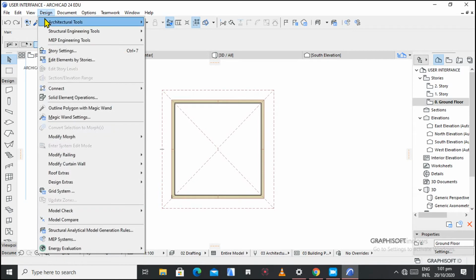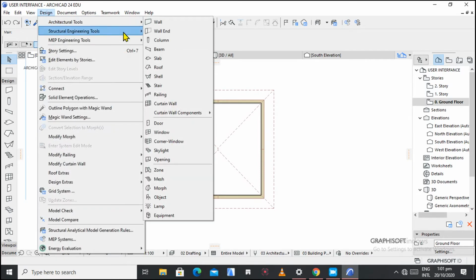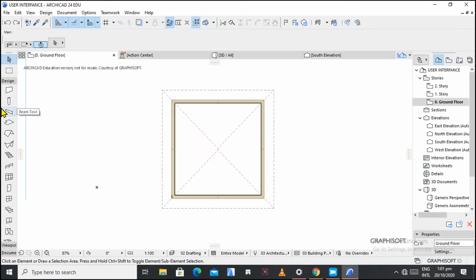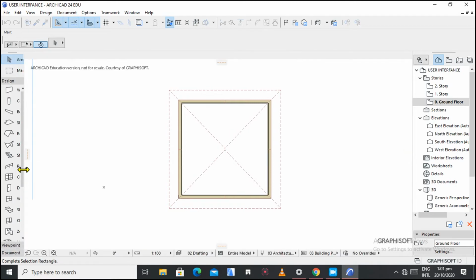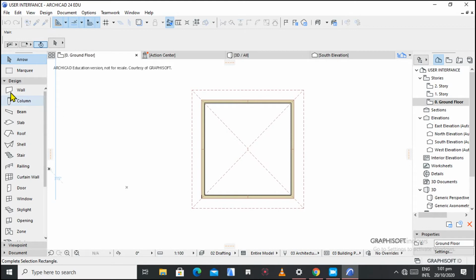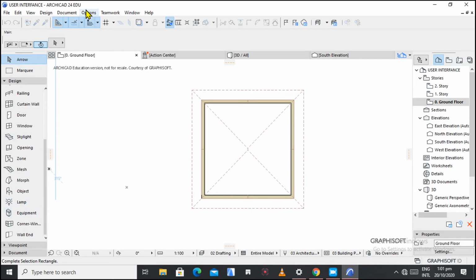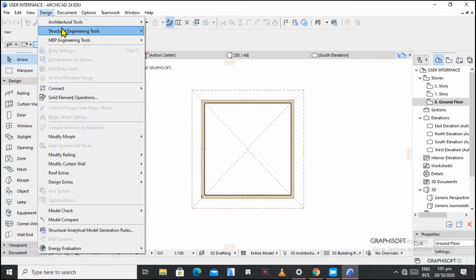Then we have design. Under design is where we have the design tools. All design tools are here, and ArchiCAD has made it easy so that we can have all of them right here. I can just move them so that you can see the naming. So here are the design tools. You can see them. We have the wall tool, column tool, beam, slab, roof, shell, stair, railing, curtain wall, door, window, etc. So these are the design tools.